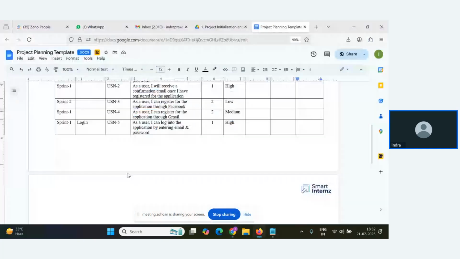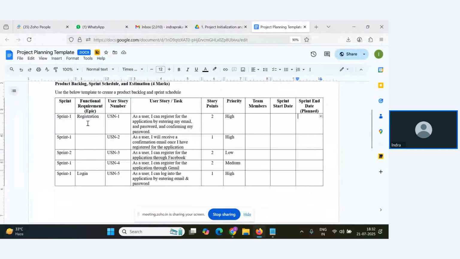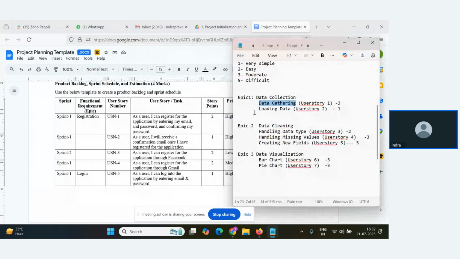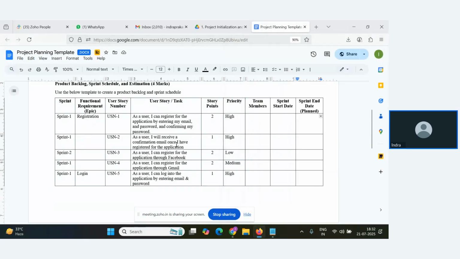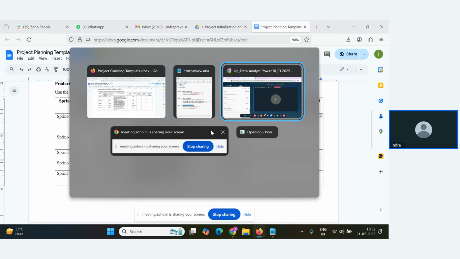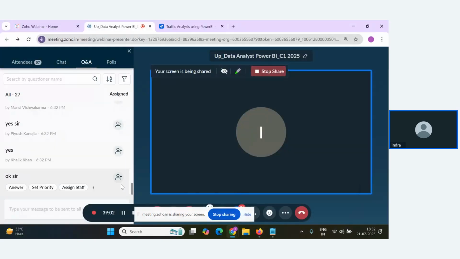Sir, in the second column. This second column will be nothing but your epic. So here we have decided now, my first epic is data collection, second epic is data cleaning, third epic is data visualization. It will come here. Under that epic, you have to write down all the stories. Got it? It's a very simple template that you have to complete. I hope this is clear to all the participants, correct?